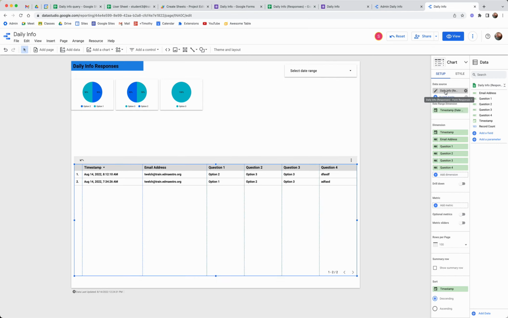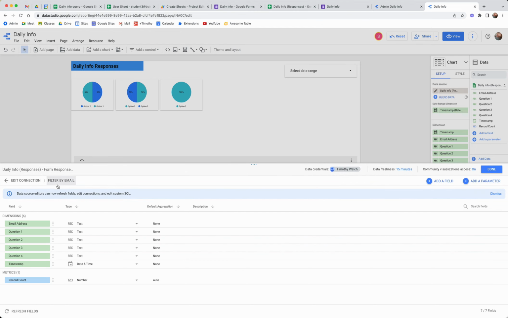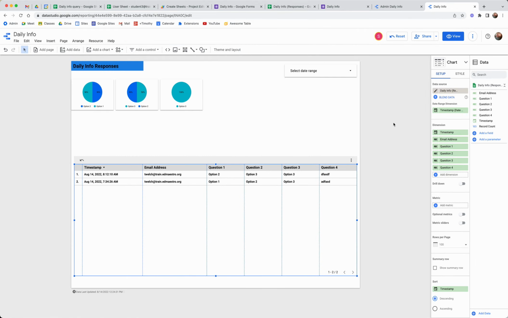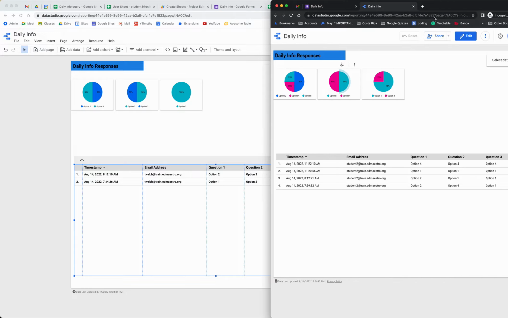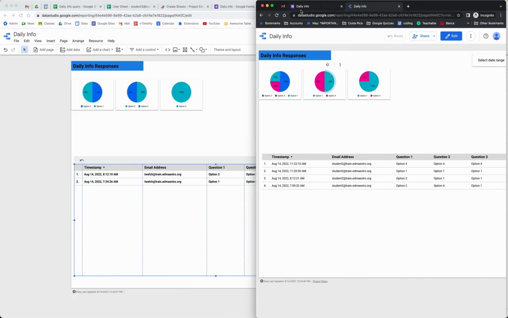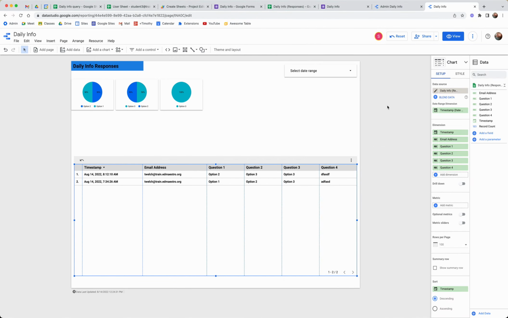In this example, you click on this filter by email and you set up the fact that you're filtering the data in this Data Studio project by email. So if I log in, I just see what I have. In a different example, if I move this user over to user 2, I just see student 2's information, and if I resubmit, you would see that this would pop up. So that's one way to distribute your form data that you've collected using Data Studio.